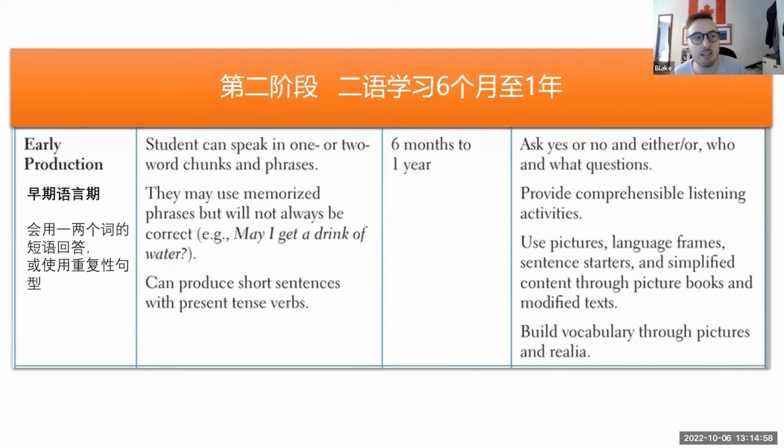Our second phase is called early production. Now, this usually takes place between 6 months and 1 year, so the next half year of development. Now, your child might be able to speak 1 or 2 word chunks. "Hi, teacher. How are you? I'm fine," right? These types of things. "I'm sad. I'm hungry." These kinds of sentences. They might also use memorized phrases, right? But might not always get it correct.